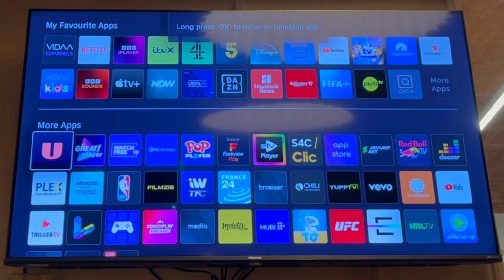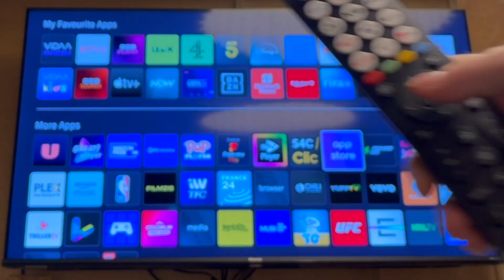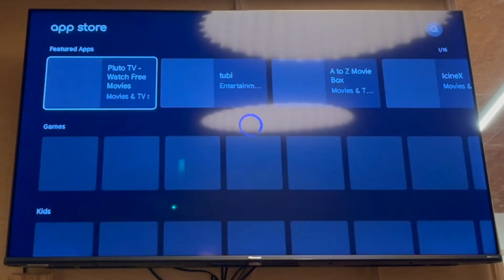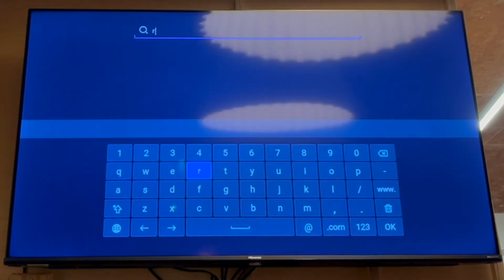If you don't see Roblox in this section here, all you'll need to do is scroll along to App Store, then click OK on the App Store. There you'll be able to go ahead and type in Roblox in the top part of the search bar. At the top right hand corner you want to press up and then to the right there. Then once you press the OK button you'll be able to type in Roblox.